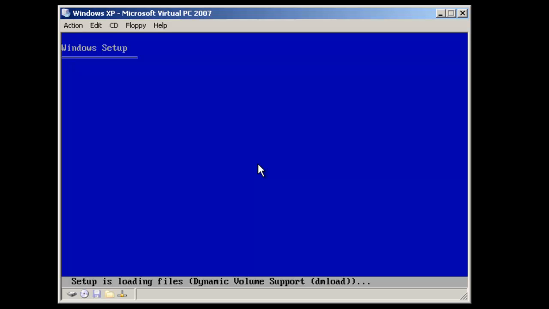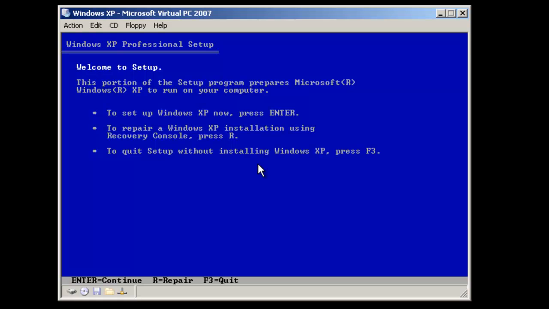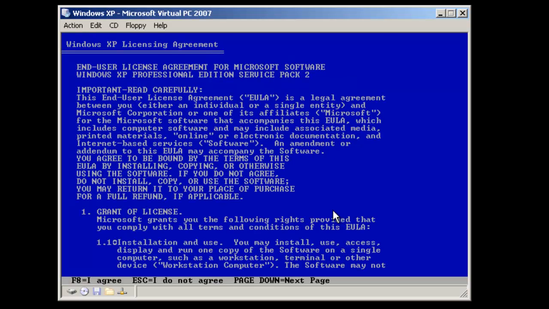You'll notice that setup is loading the appropriate files. Okay, once the files have been loaded, we'll reach the welcome screen. At this point, you can either hit Enter to continue the installation of Windows XP, or if you're doing a repair, you can hit the R key on the keyboard. Otherwise, you can hit F3 to cancel. Let's go ahead and hit the Enter key.